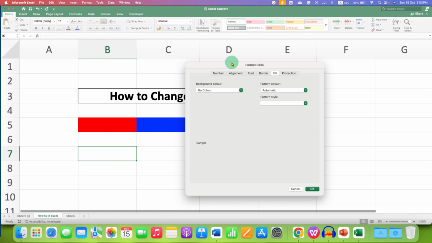Click on the drop down and many colors will appear. Select any color of your choice, for example yellow color, and then click on OK.